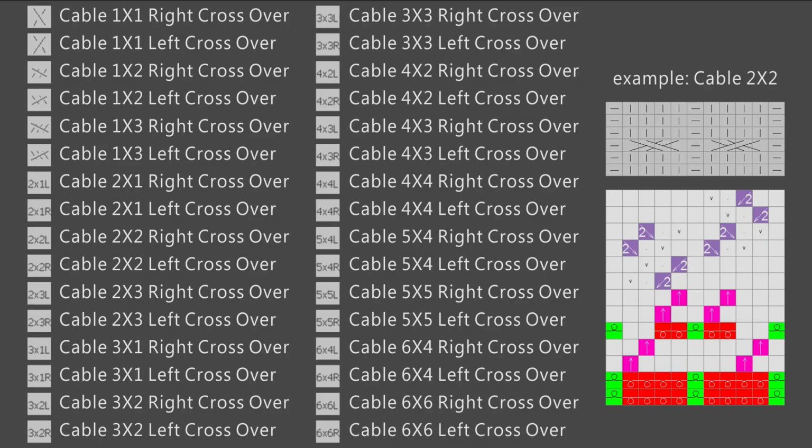SmartGraph offers many cable options, and the machine codes can also be generated automatically.